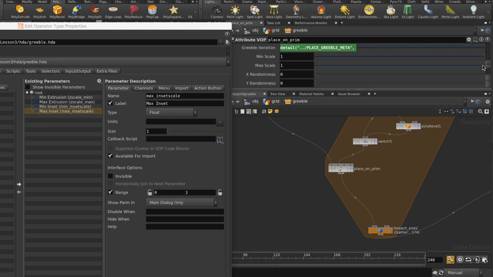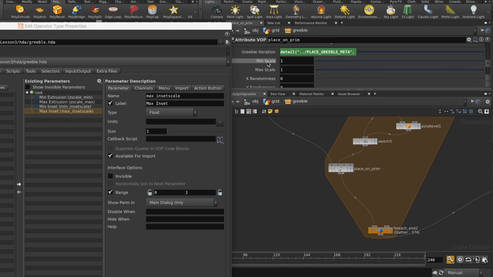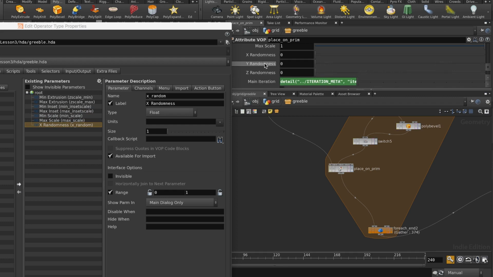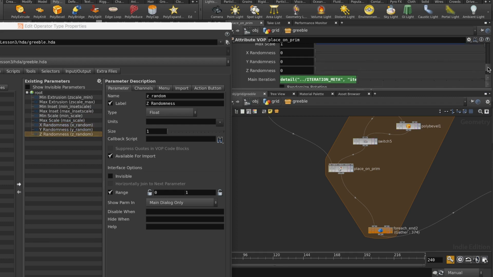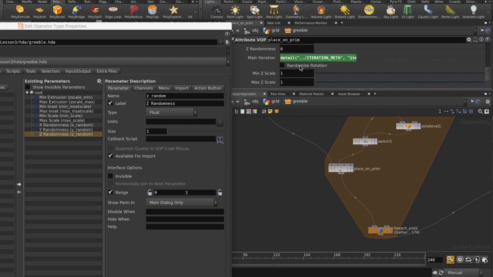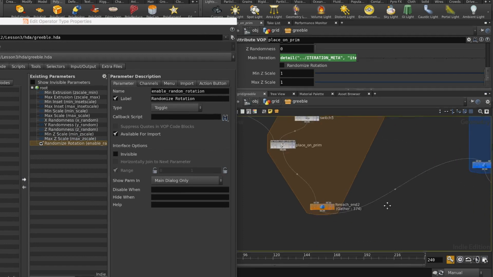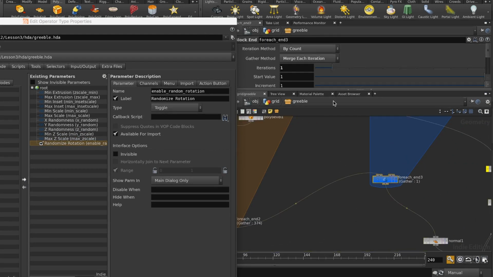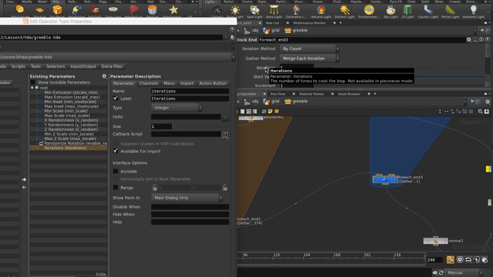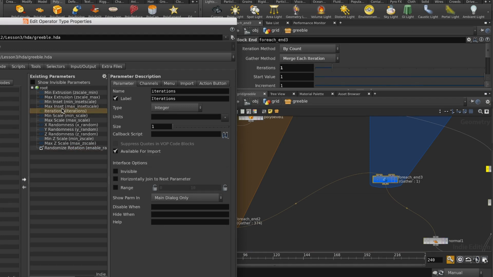So again, I'm just going to hold down Option. And we're just going to grab the minimum scale, maximum scale, randomness X, randomness Y, randomness Z. We'll just grab this, the min Z scale, max Z scale, and then the randomized rotation. We're going to go over here, and we're going to need to grab iterations. So maybe we'll move that right after extrusion here, right after the insets.